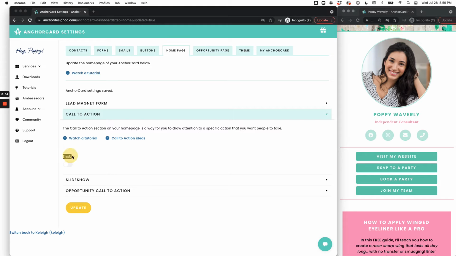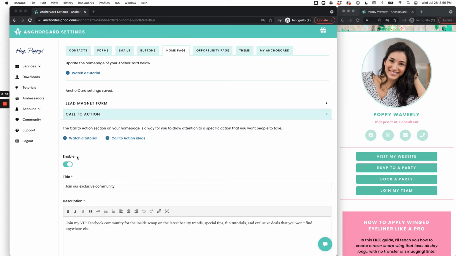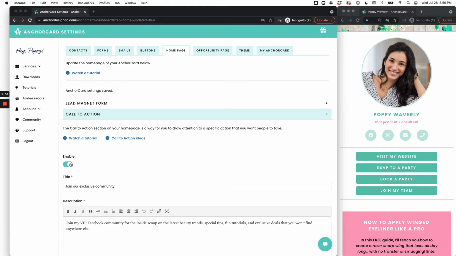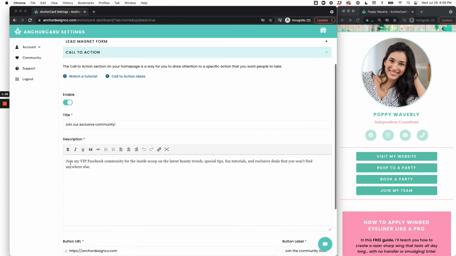Now you have the option to turn this section on or off. So if you decide that you don't want to have a call to action, no problem. Just flip this switch so that it's gray and then hit update. But let's go ahead and turn this section on. Now, by default, your call to action section includes a call to action inviting people to join your Facebook community.